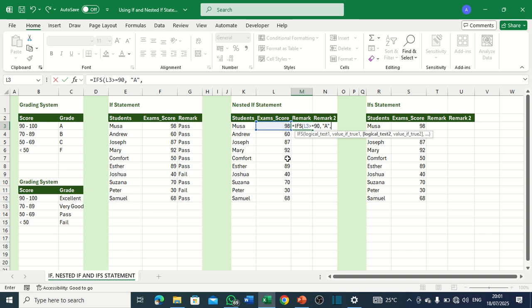Sorry, this one is nested IF, right? So you remove these IFS and put it as IF. Good. So if this guy now in the exam score is greater than or equal to 90, Excel should return A. Then you type in another IF statement. So if this guy again is greater than or equal to 70, Excel should return B, right?